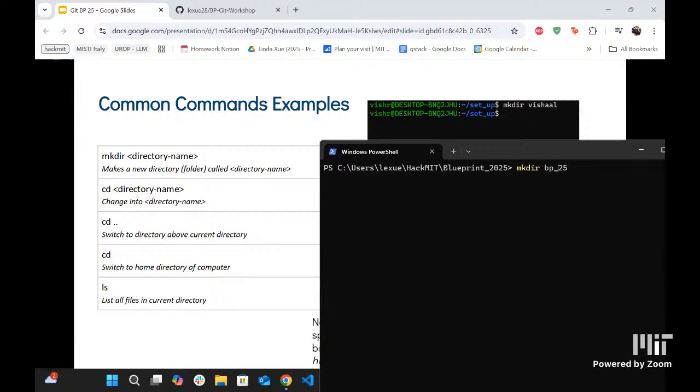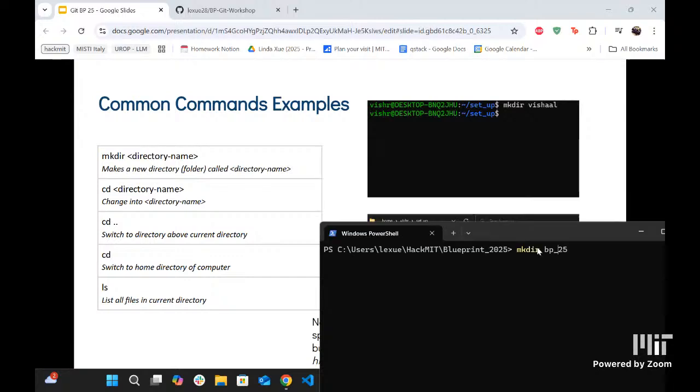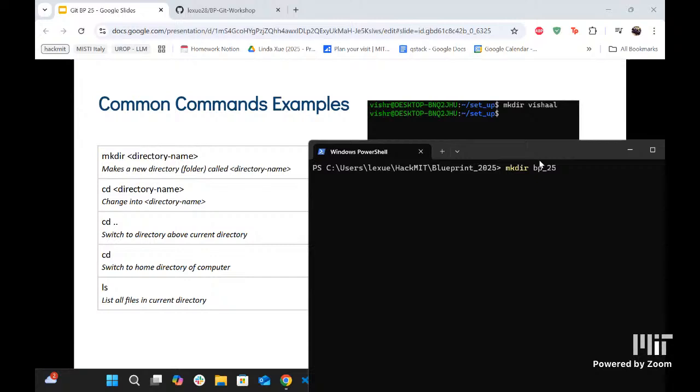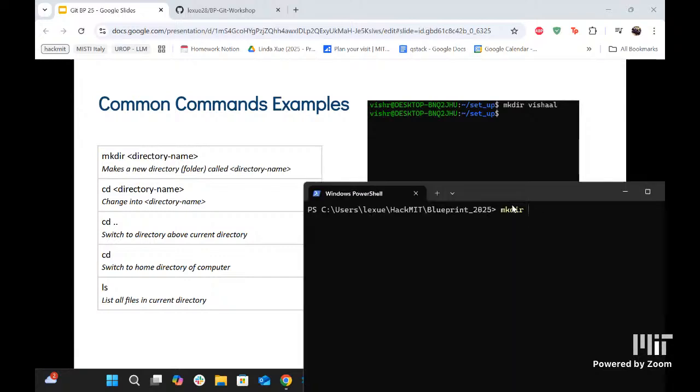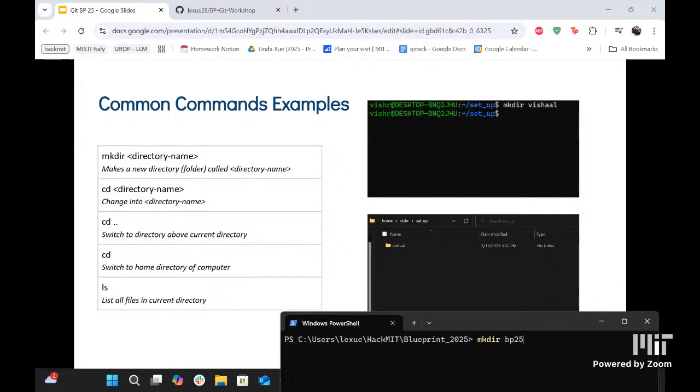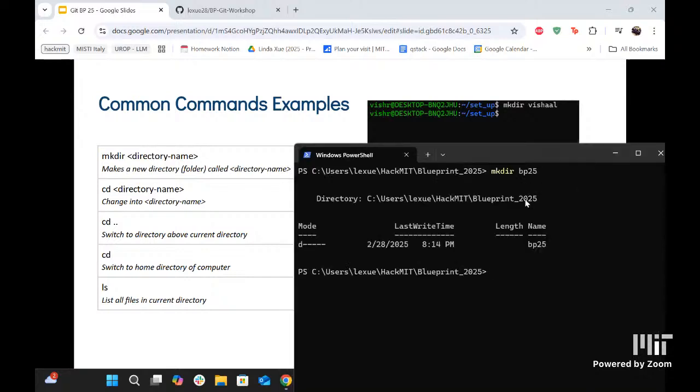This is because of programming conventions, and it makes reading and naming things pretty useful. I would recommend no spaces, no special characters. You can do something called snake case like this, or if I want to type it out, like blueprint. It's a lot less confusing later on. So let's say I make BP25. This can be my new folder. And wow, we have a folder.